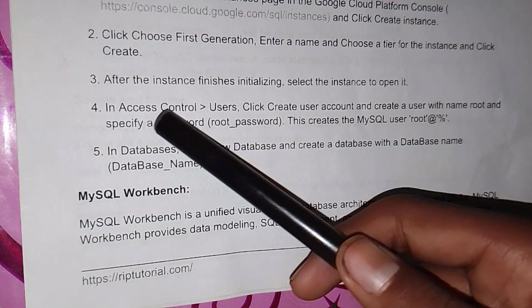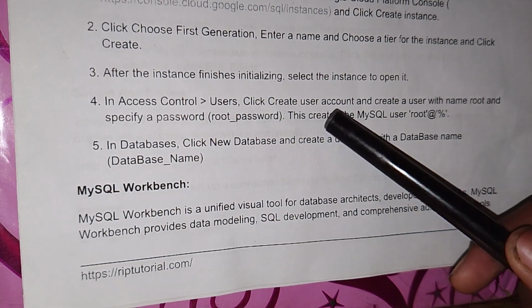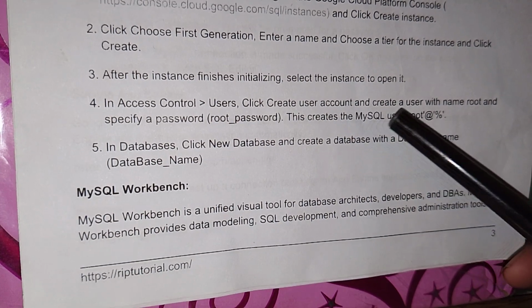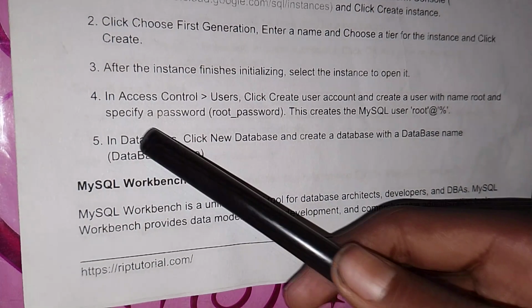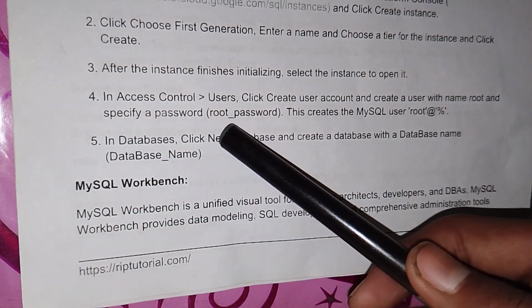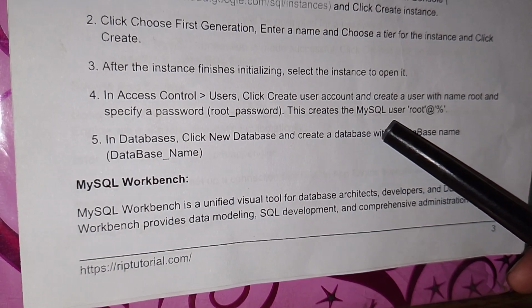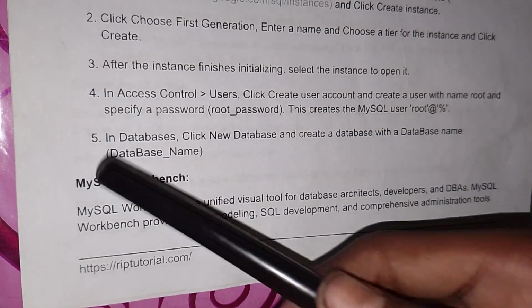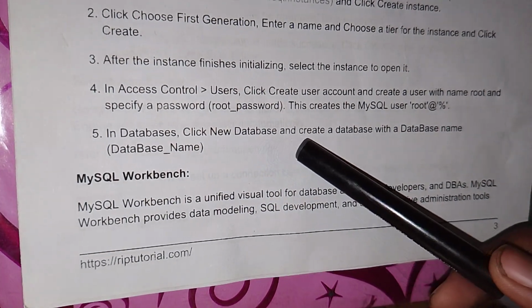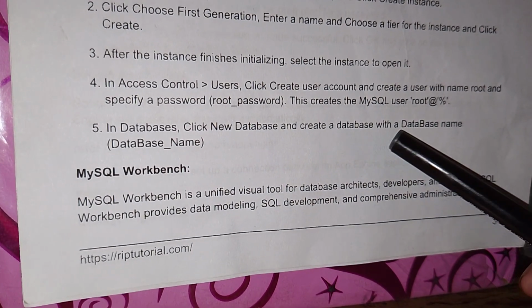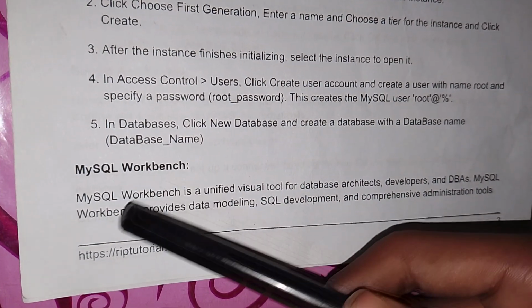In Access Control User, click Create a user account and create a user with the name root and specify a password. This creates the SQL user root. In Databases, click New Database and create a database with the database name MySQL Workbench.